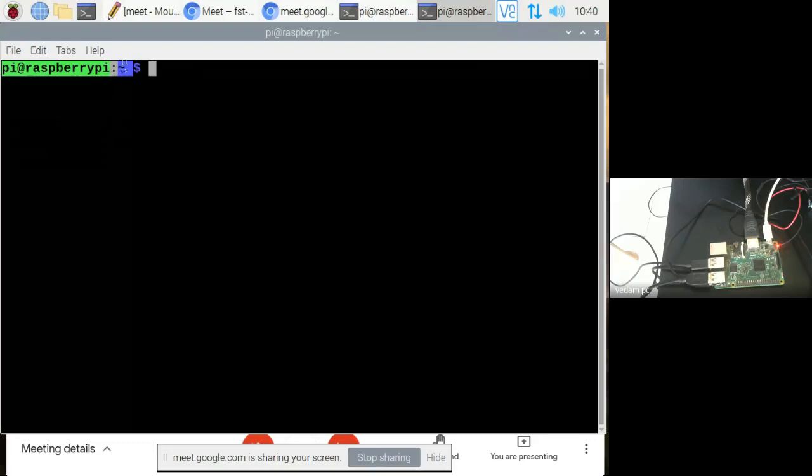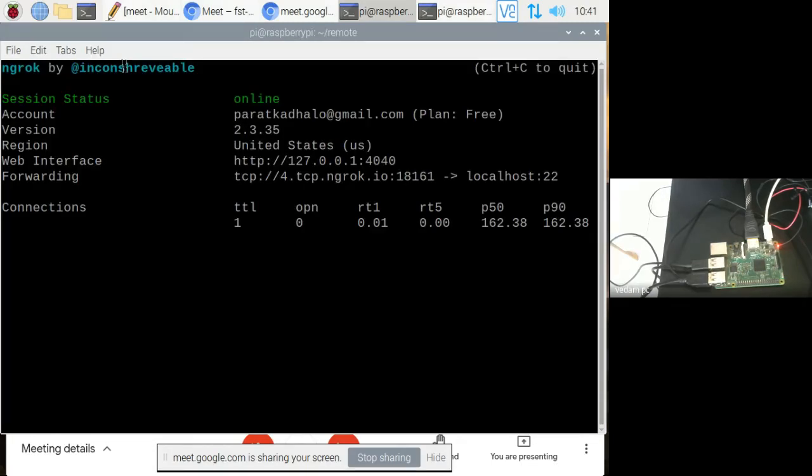So did anyone else connect to this Raspberry Pi?